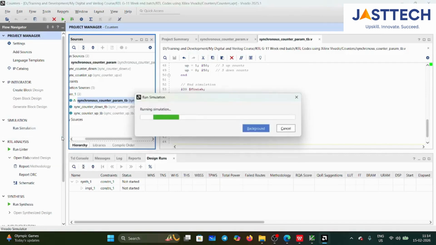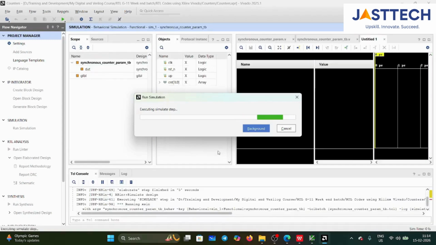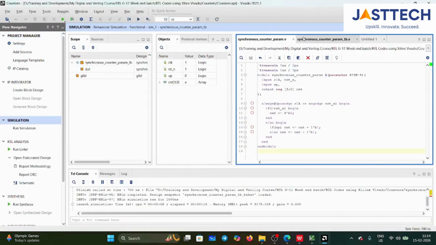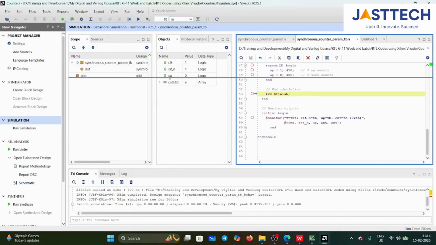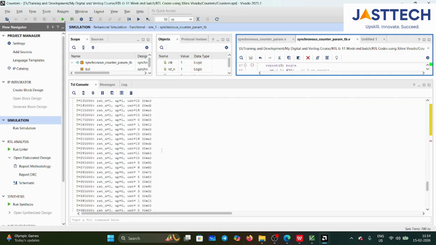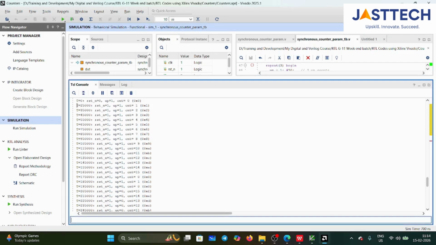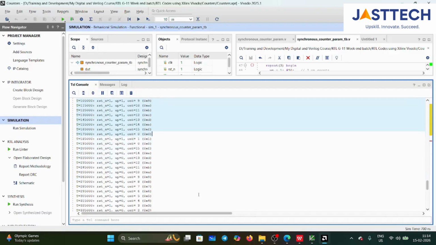Run simulation, run behavioral simulation. Have you given $monitor in the test bench? Since you have given $monitor, it is displayed in the console. First, count equal to 0 means it will do up count. From where to where? 1 to f. After that it will come to the initial state. And next you are making up equal to 1.